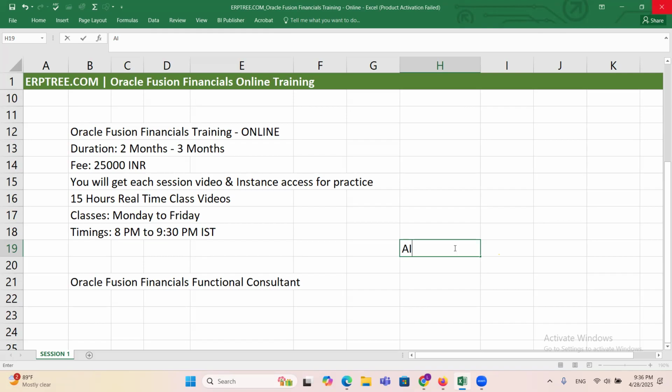Are there more requirements for financials than other modules? Is it like that? Yes, exactly. Good question. So if there are 10 requirements for functional, 5 to 6 would be for finance. The remaining 4 or 5 for the rest, SCM, HCM, PPM and all.